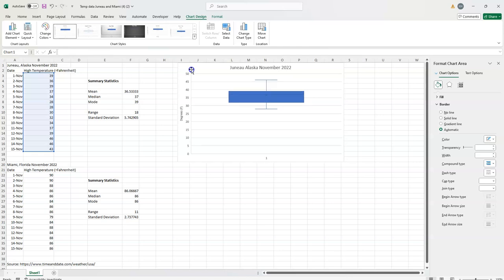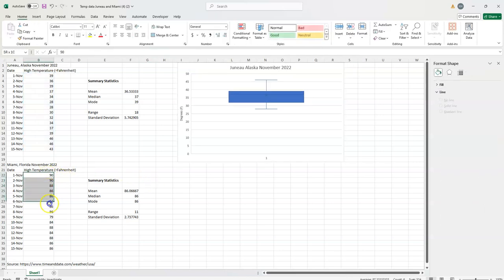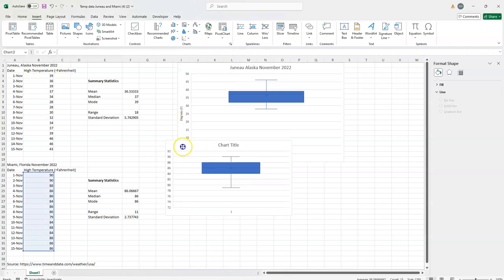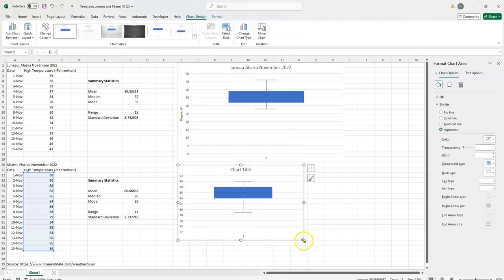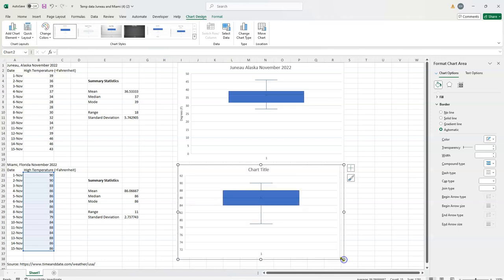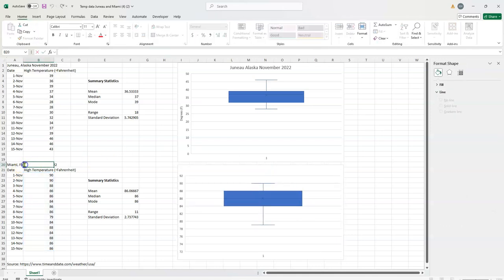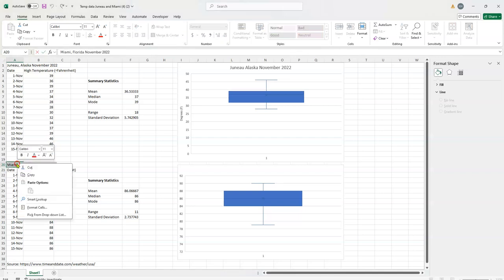Now we'd want to do it for the other city as well, so I could, again, highlight the data for Miami. I could select Insert, grab that Statistical Charts button again, select Box Plot. Maybe we'll make this a little bigger like the other one. Give this one a title. This one's going to be Miami, Florida.